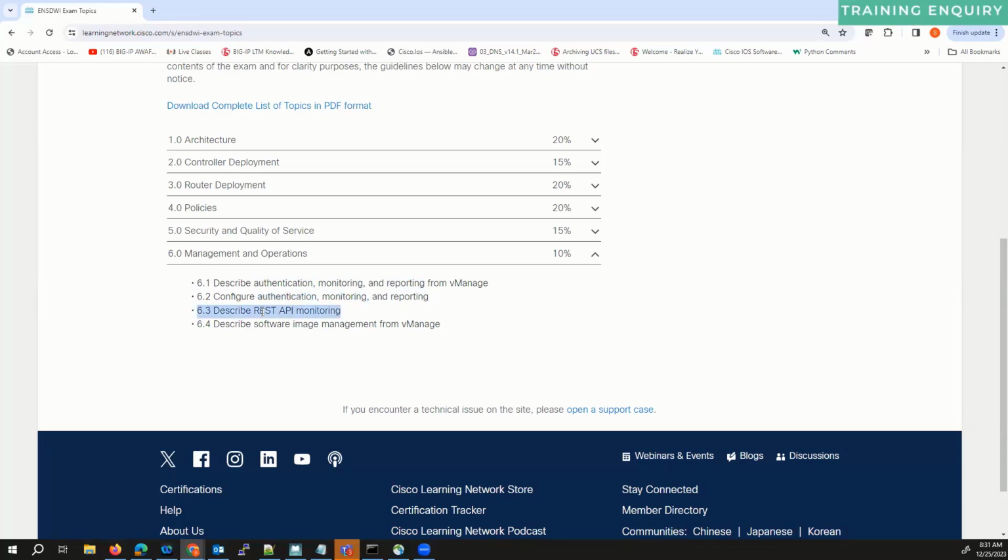And then REST API monitoring. So I will be covering that. Basically, I will show you how you can open up the API documentation, and which APIs are supported by vManage, so that you could integrate your third-party monitoring tools such as ServiceNow. I'm just giving you one example here for the REST API use case.